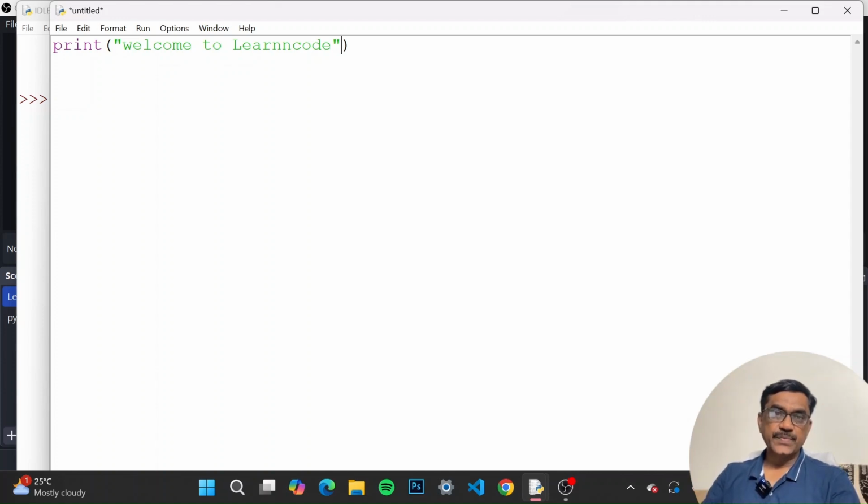What are the default values of those parameters like sep, end, file, and the last one flush? At the time of discussing the theoretical part, I said that the default value of sep is space. Next, the default value of end is a newline character. Next, the default value of file is nothing but stdout, that means sys.stdout. And the default value of flush is False. We have discussed this theoretically. Now here, the remaining are set by default.